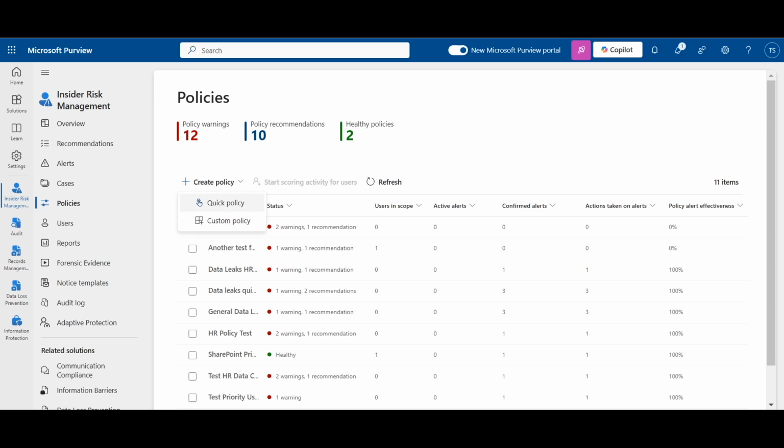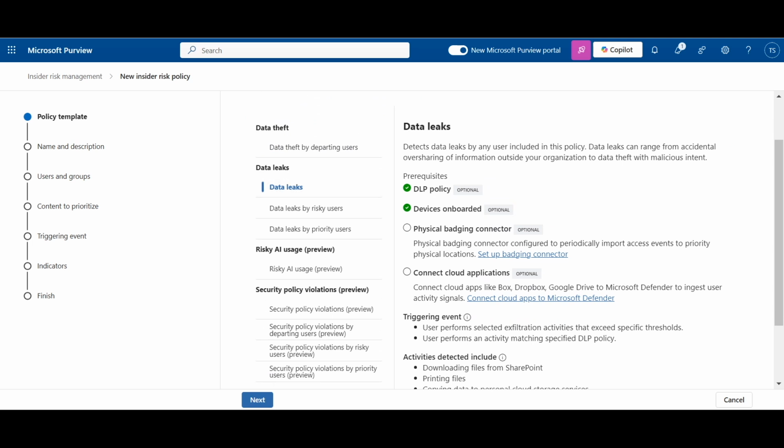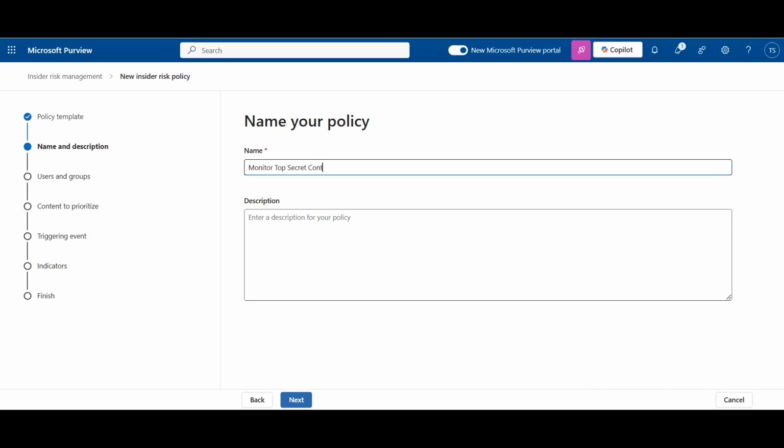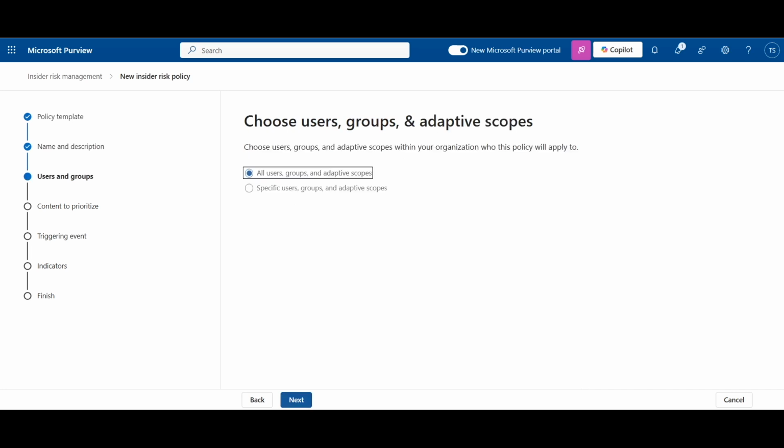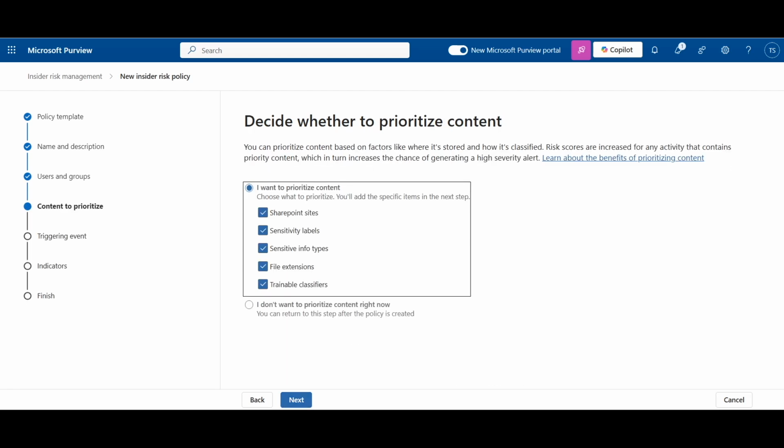In the policies, click Create Policy and select Custom Policy. Choose the Data Leaks policy template in the Data Leaks Policy Template section. Name your policy and click Next. In the Choose Users, Groups and Adaptive Scopes screen, accept the default for all users and click Next. In the Exclude Users and Groups screen, click Next to skip.